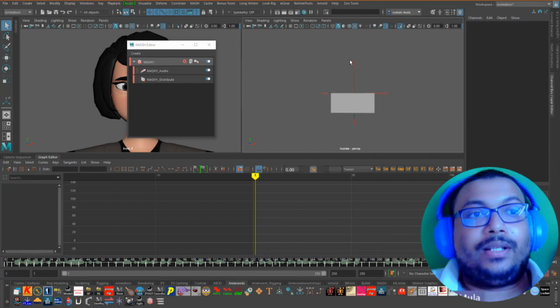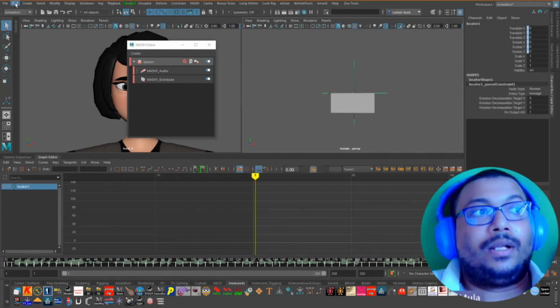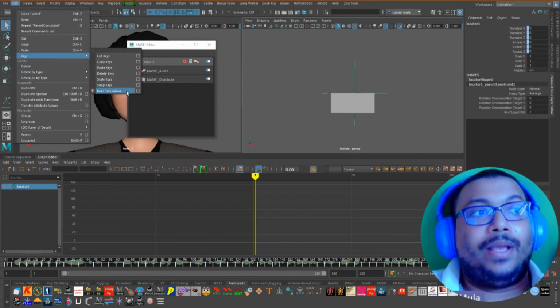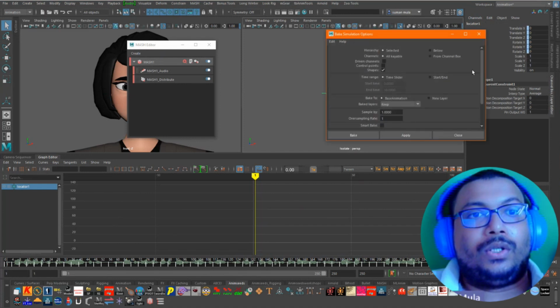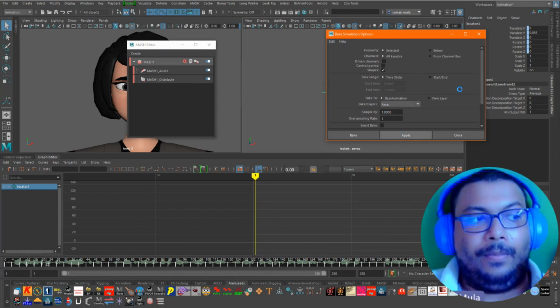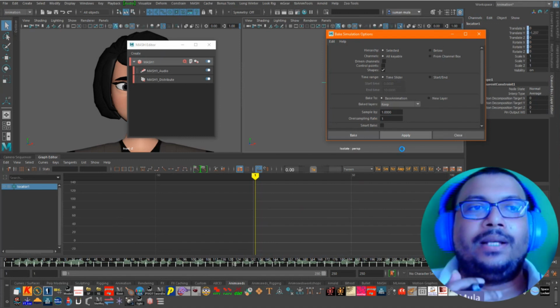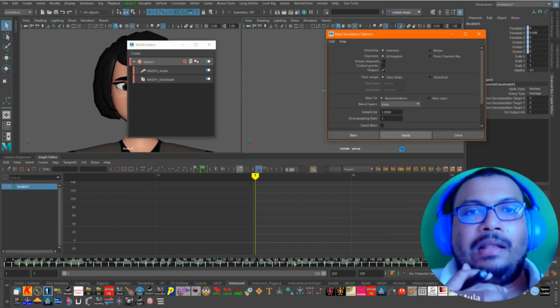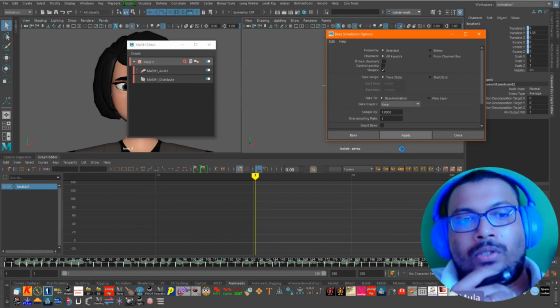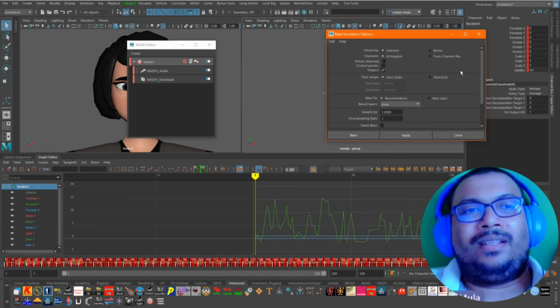Now I'm selecting this and going to Edit, Keys, Bake Simulation. I like to bake all the keys, so bake it simply, every frame. You can make it a smart bake or whatever you like, but this is the basic first step of my blocking. I just want to transfer this animation to the character jaw. So I just bake it once.